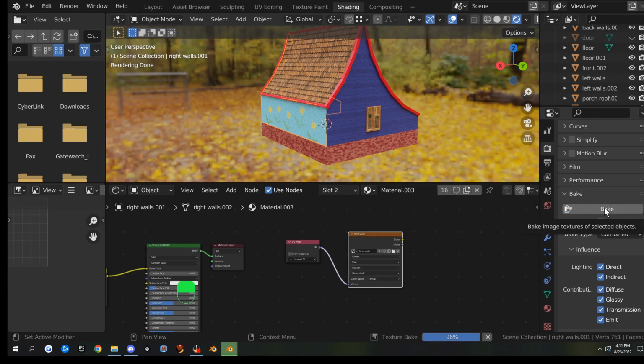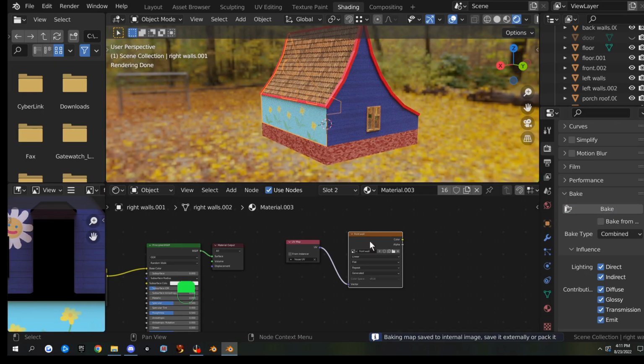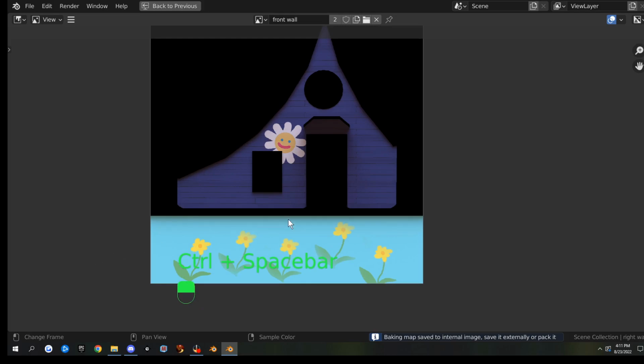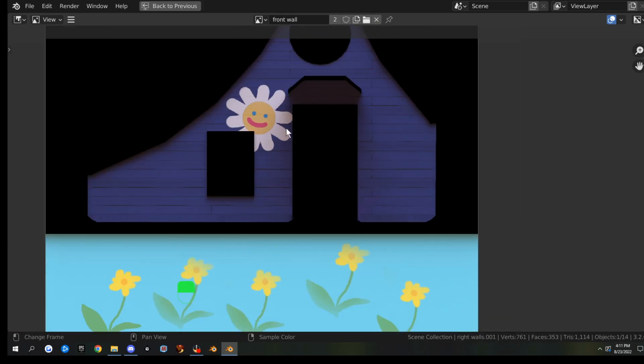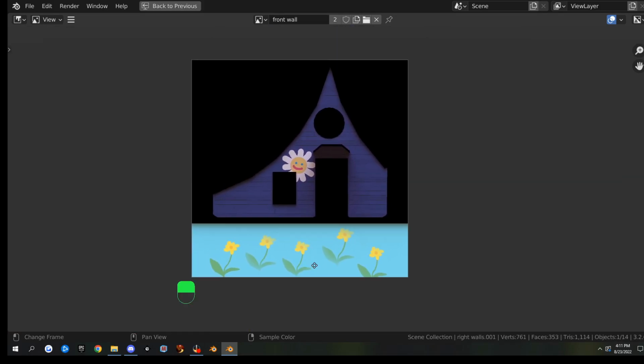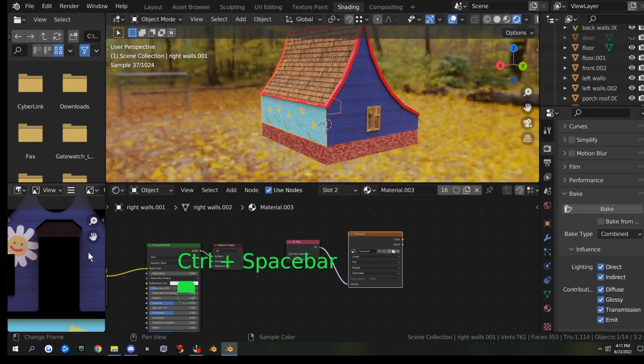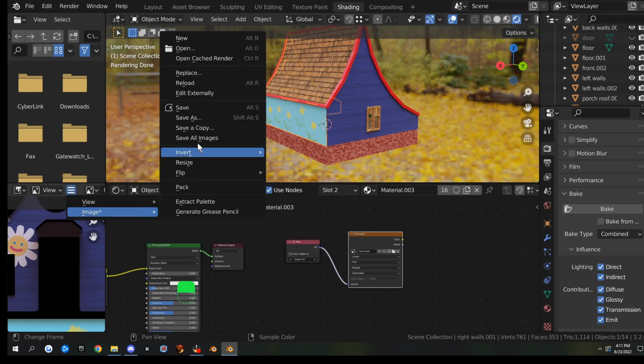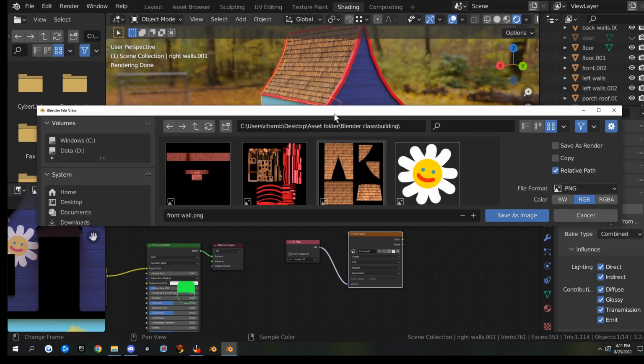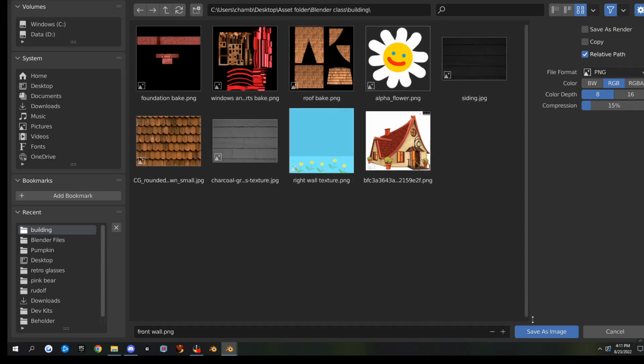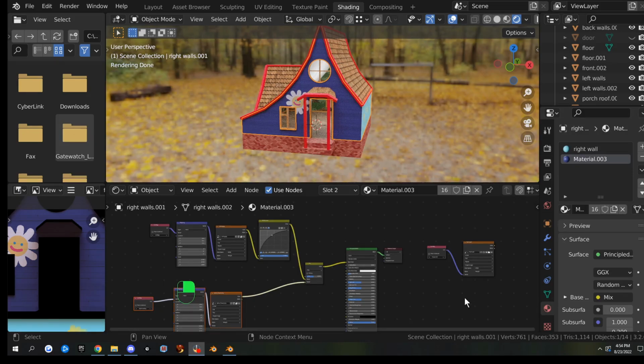and bake. All right. Control space over here. Take a look at it. I like how it looks. So we'll call that one done. Hit our three little bars, image, save as. It's named correct. It's in the right folder. Save image. Okay, moving on.